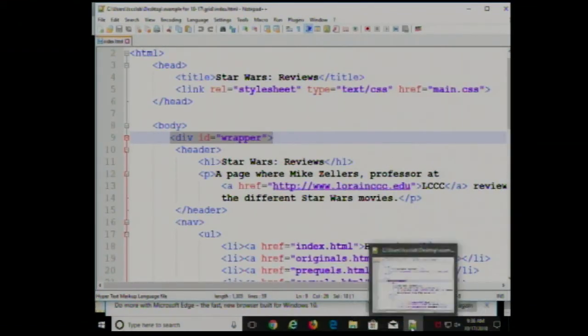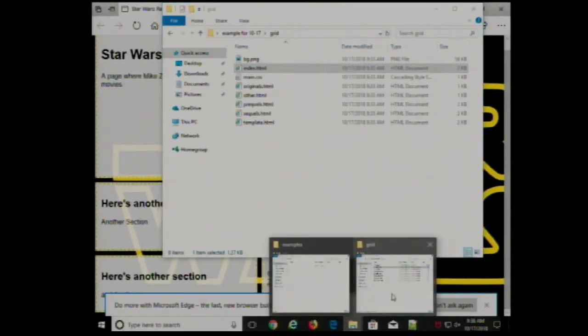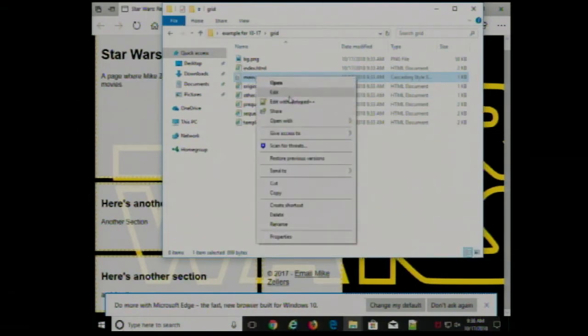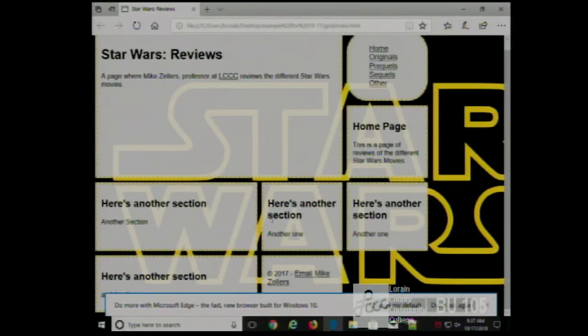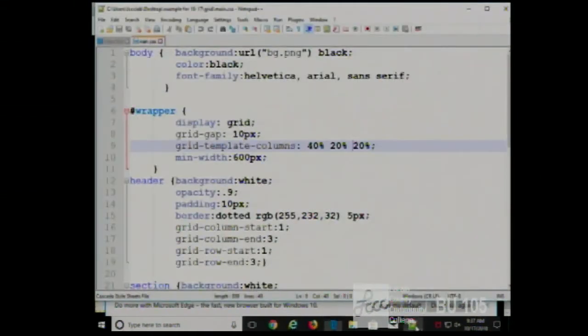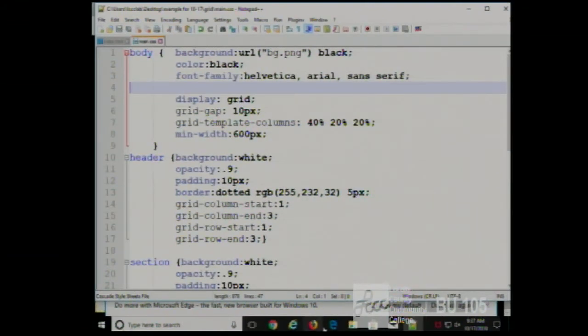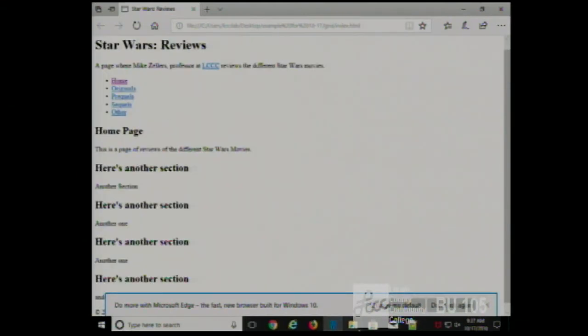Now, if we look at the CSS for this, I say the wrapper has a display of grid. The grid gap is 10 pixels. That's 10 pixels between each grid element. And the grid template columns are 40%, 20%, and 20%. So the first column is 40% wide, rather. The second one is 20%. The third one is 20%. Let me get rid of this and see if it works. It doesn't.